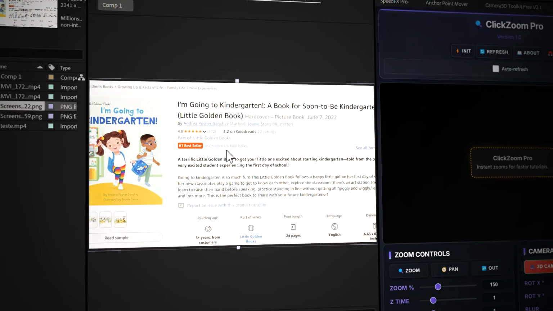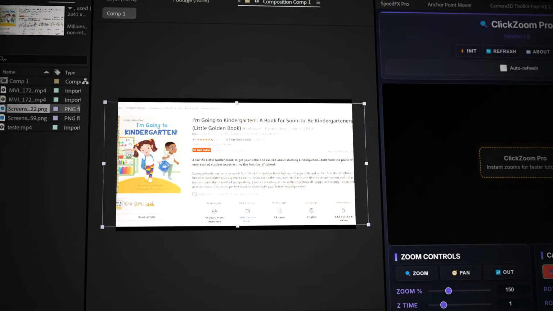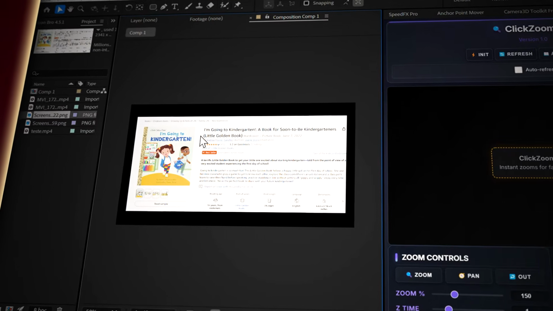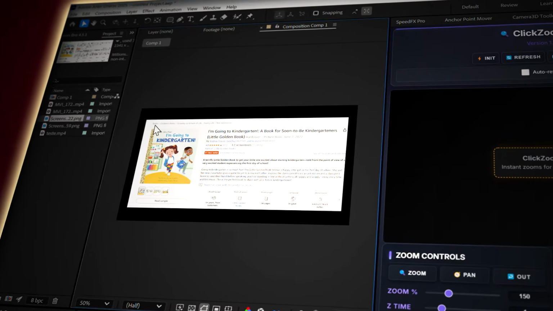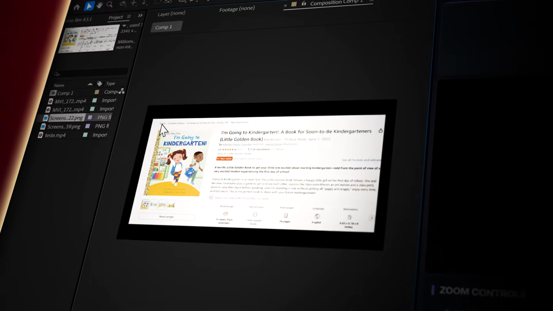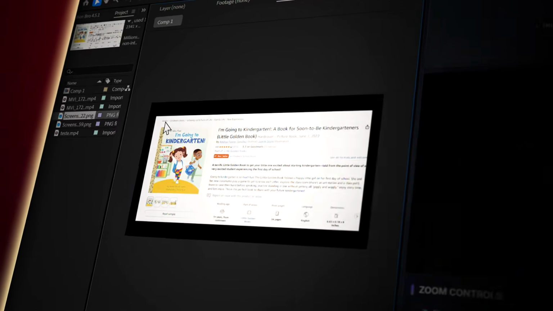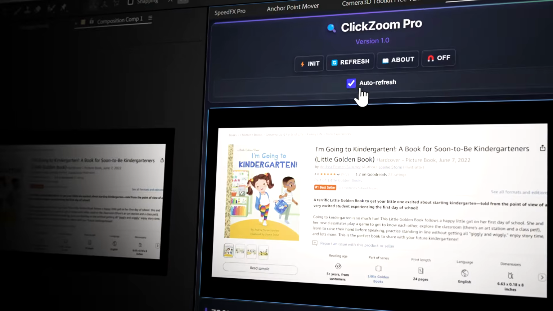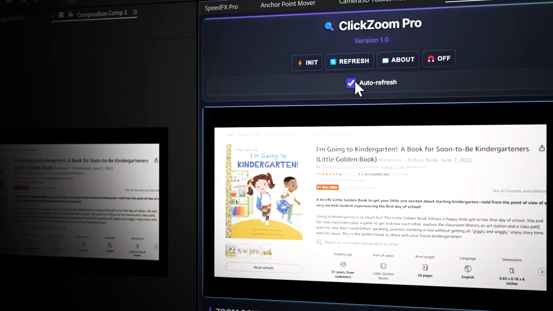Let's take a concrete example. I'll create a new composition and imagine I have a screenshot to explain. Here's my screenshot. Let's say I want to explain exactly this part called book. This small area is so tiny that I can't show it clearly without zooming. When I click on auto refresh, it automatically displays the screenshot.